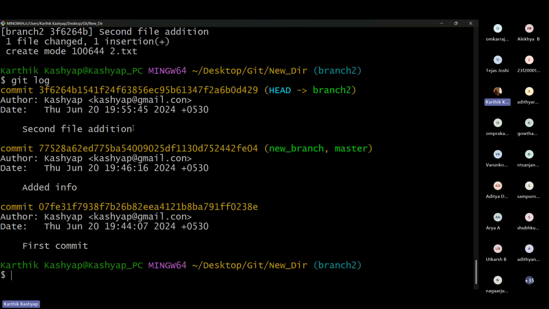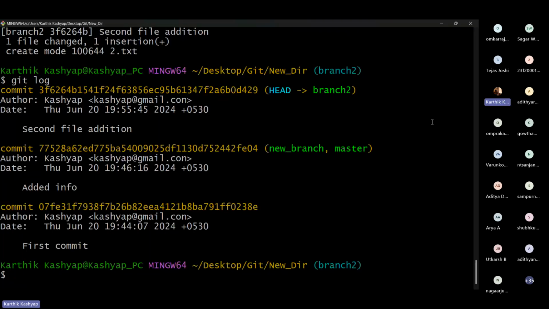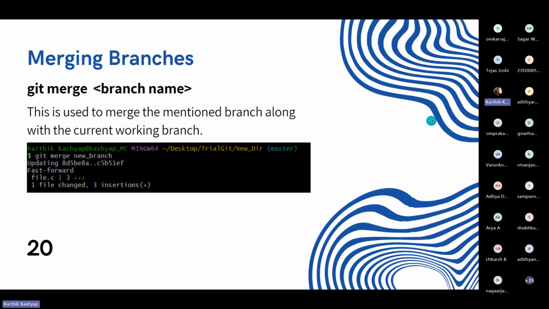Now suppose I want to merge this second commit with the master branch. Now for that we use the operation git merge with the branch name. So talking about this, be careful while using this. You should use this operation when you are merging a different branch into the branch that you are in. So for example, for now we are trying to merge branch 2 with master. So for that, you need to execute this command when you are in the master branch. That is, when you are in the branch that you want to merge it to, not merge it from.